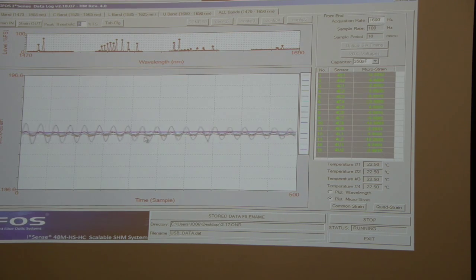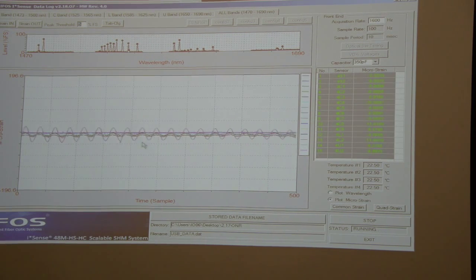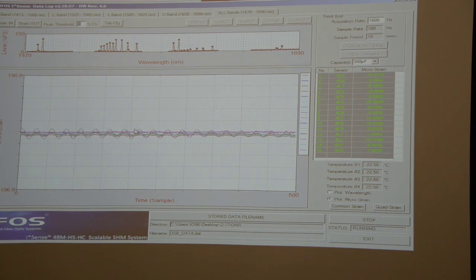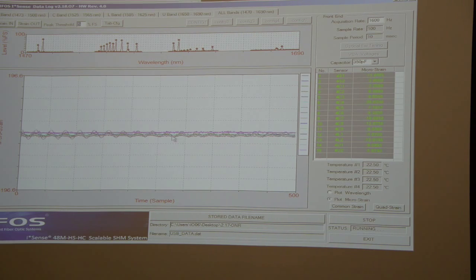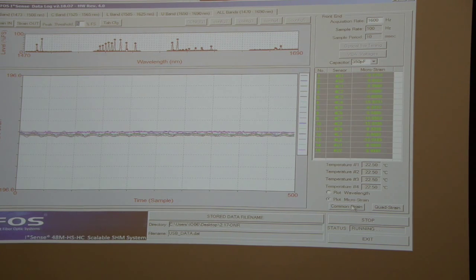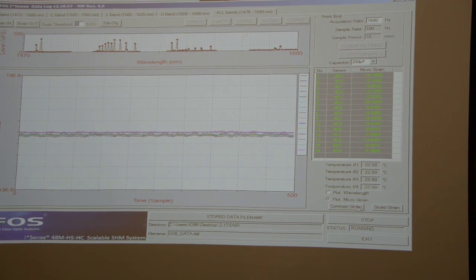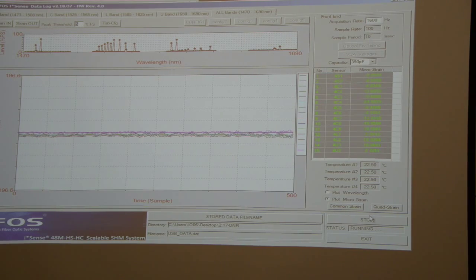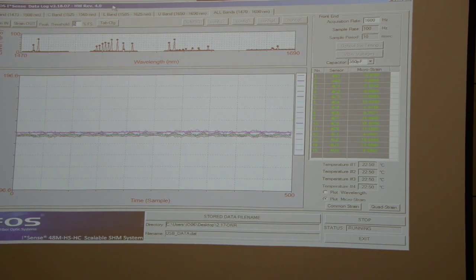And the resolution of this, it's not showing here, but in some cases we've managed to get it down to about 10 nanostrain.